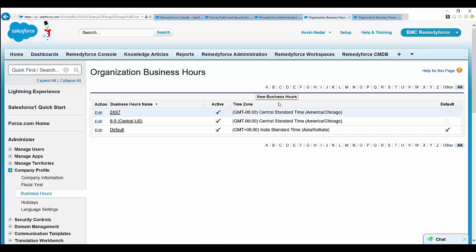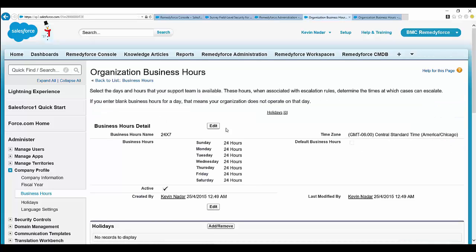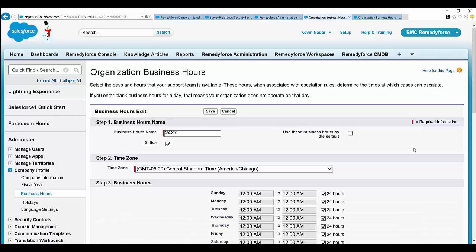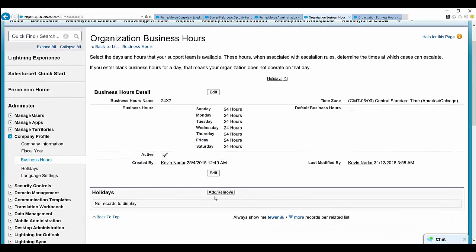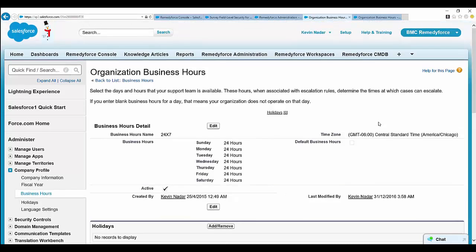Select the business hours. Select new business hour or edit the existing business hour according to your work hours. Create in 24 hours format or 12 hours format. So once created, click on save. You can add different holidays as per your requirement.